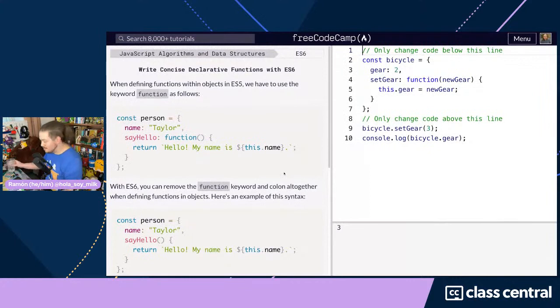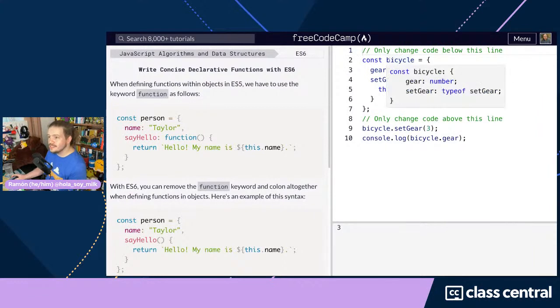Now, what have we got next? So when defining functions, we're going to be writing concise declarative functions, because what we can do here is, in case it wasn't clear, an object can have any kind of property, any type of property, which, yes, can include functions. So for example, this object bicycle has a property that's called setGear, which is a function.